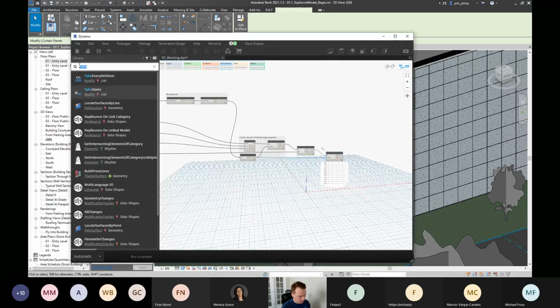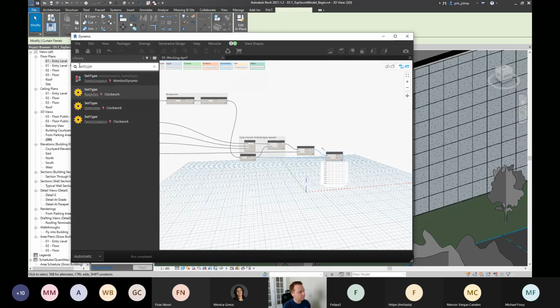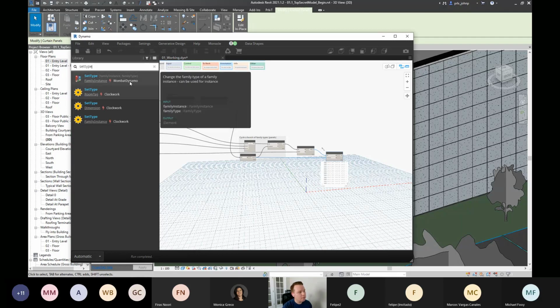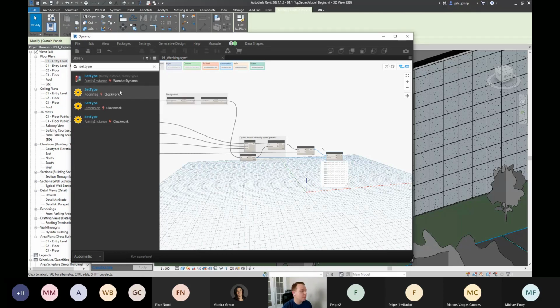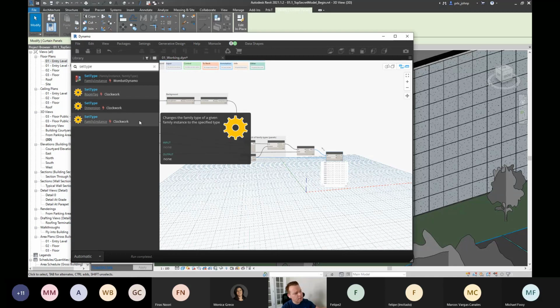So using that logic, if I search for set type, we'll have a few different options in my install, for instance. If you don't have the package Clockwork installed, that's one of the must-haves as well. Install that package. If you don't have it, install it, or else your Dynamo life will be a lot harder. Another one's Wombat that's really good, and that one's from Woods Bagot, and that one's a really good package too. I tend to stick with the Clockwork version of this because it's what I've been using for a very long time. So we'll go ahead and place that.